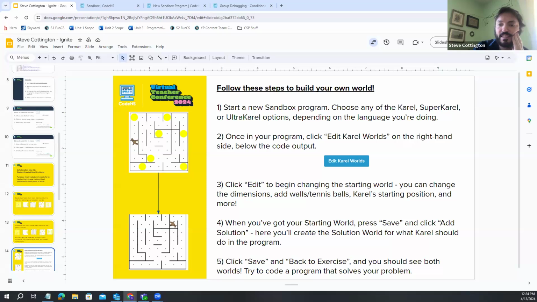So how would I grade an activity like this? Number one, there was a rubric for what the world had to have. Your world had to be at least 10 by 10. It had to have at least 7 items in it. If it was 4 walls and 3 tennis balls, cool, that counts. I just picked 7 as an arbitrary number. You could do whatever you want.